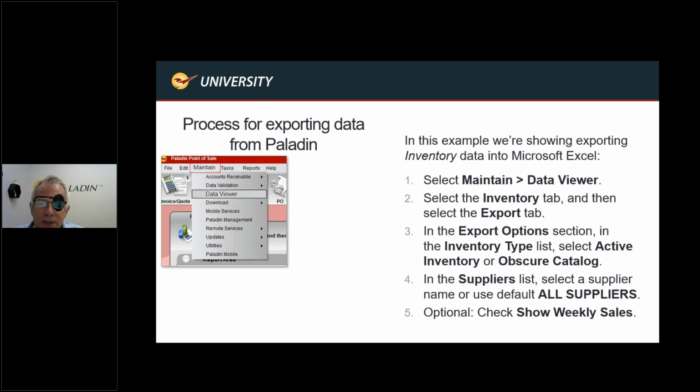So the process for exporting data from Paladin. I'm going to go through exporting all inventory data from Paladin just to show you an example. And then I'll get into showing you some of the other easier ways to export data. But what we're doing is exporting data in bulk, meaning we're grabbing every single column that is in the Paladin system for inventory. So we'll start out with this example of the inventory data.